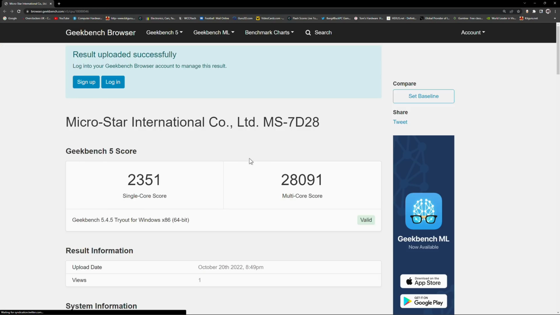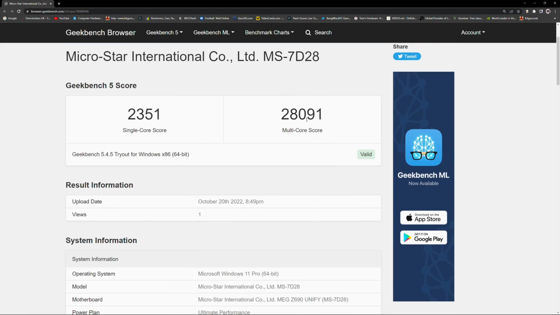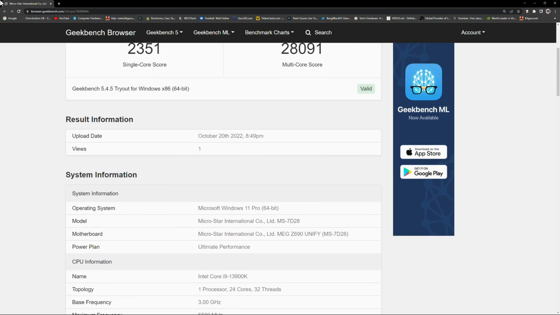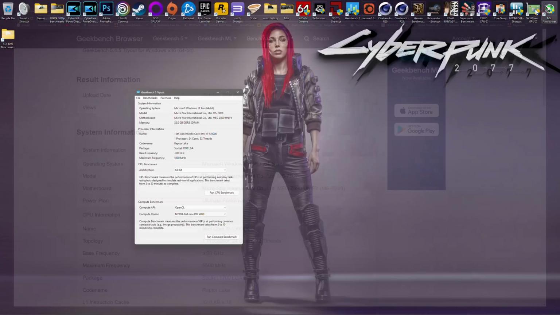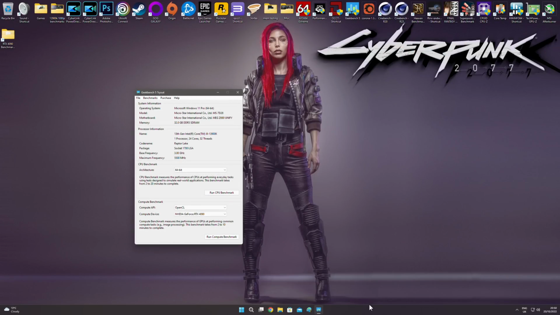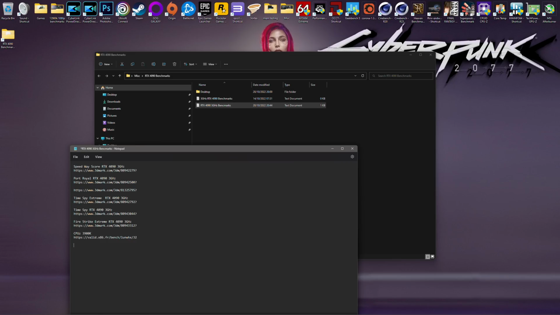Okay, so as you can see, for single score, 2,351, which is really, really high. A multi-score, 28,091. I'll take a quick link of this here, so you guys can check that out in a pinned comment that I'll make a bit later. Again, I like to provide full transparency because there is no smoke and mirrors around here.